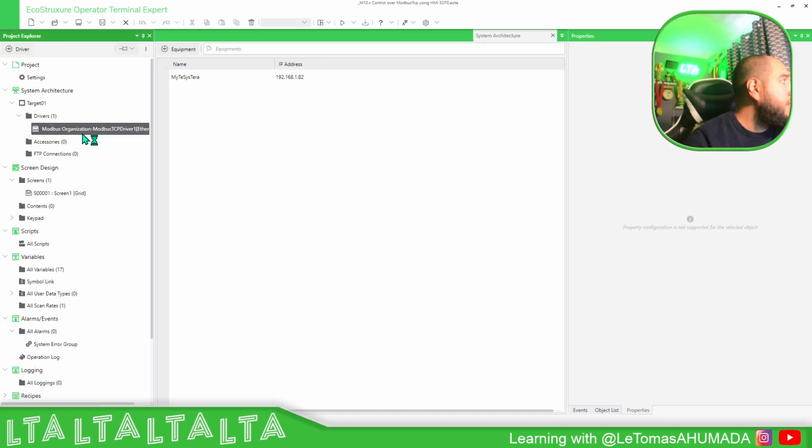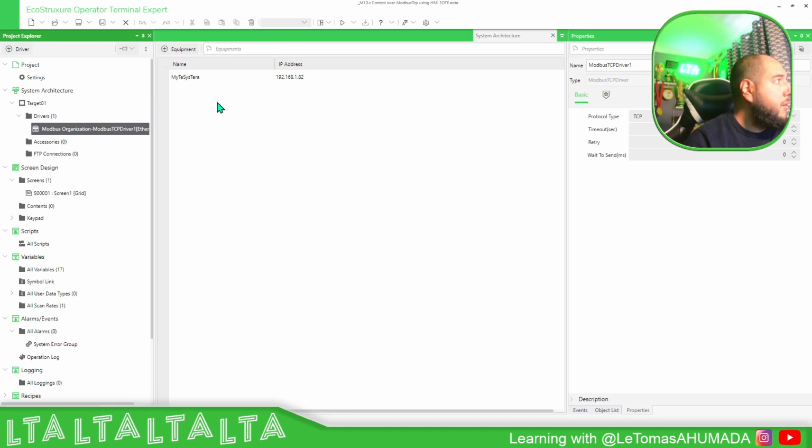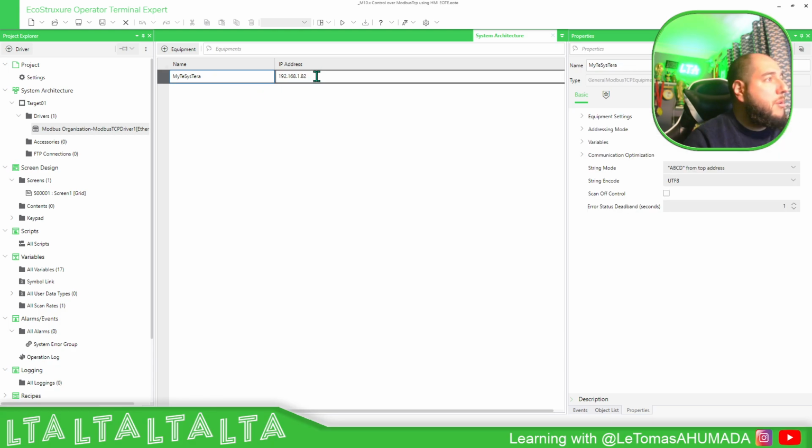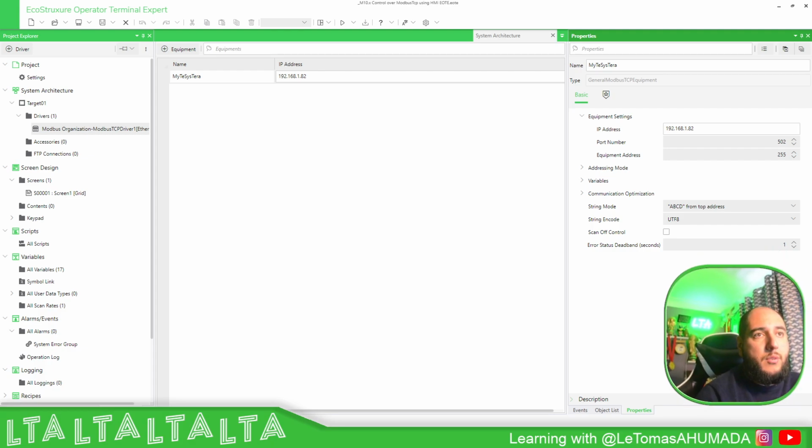So I added my driver. Here, add driver, and let's just use the Modbus organization, Modbus TCP master. Add it. Check the IP address I'm going to use in this particular case. Check the equipment address. It's going to be there, we go, 200.5.